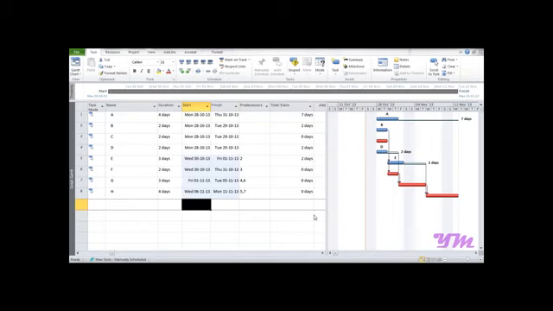Module 9, Resource Assignment and Resource Labeling. This module is divided into two parts. The very first part talks about how to assign the resources to the different tasks in Microsoft Project 2010, while in the second part we will see how to level the resources so that they are evenly distributed over the period of the project. So now let's begin with the very first part, that is resource assignment.